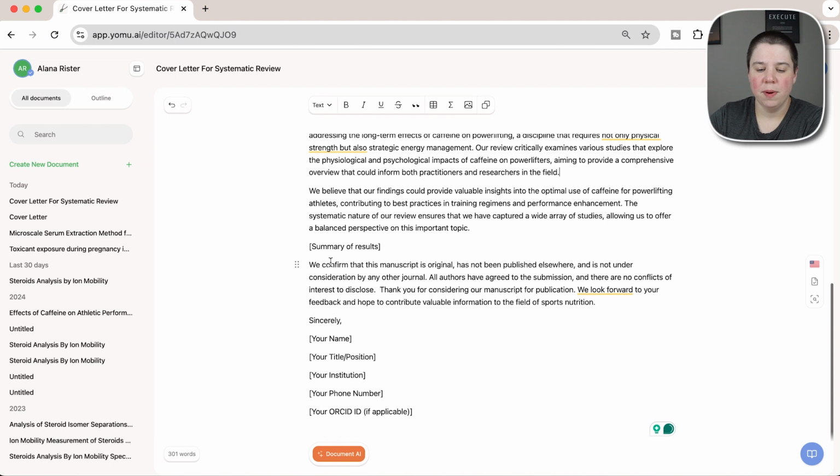So then the final paragraph is, we confirm that this manuscript is original, has not been published elsewhere, and is not under consideration by any other journal. That's always good to include. All the authors have agreed to the submission. There are no conflicts of interest to disclose. Thank you for considering our manuscript for publication. We look forward to your feedback and hope to contribute valuable information to the field.